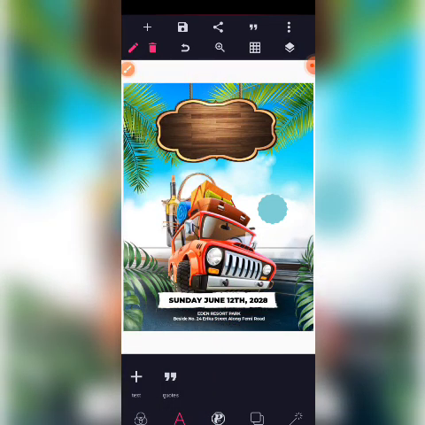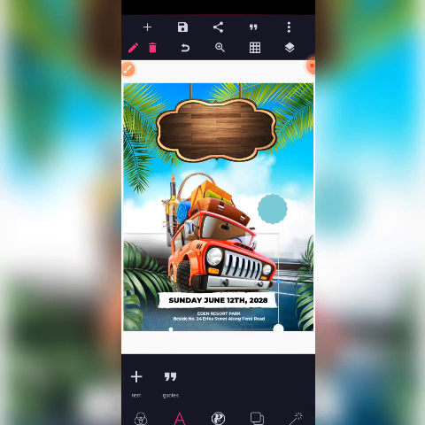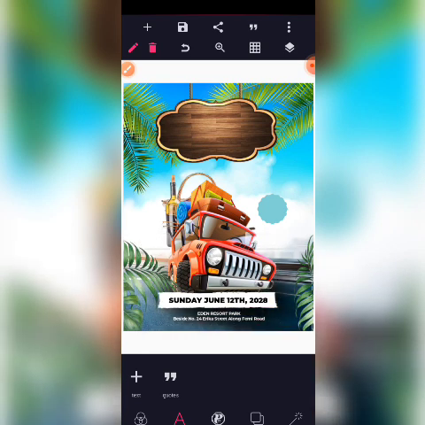Increase the size a little bit, the size of that shadow effect, increase it a little bit.